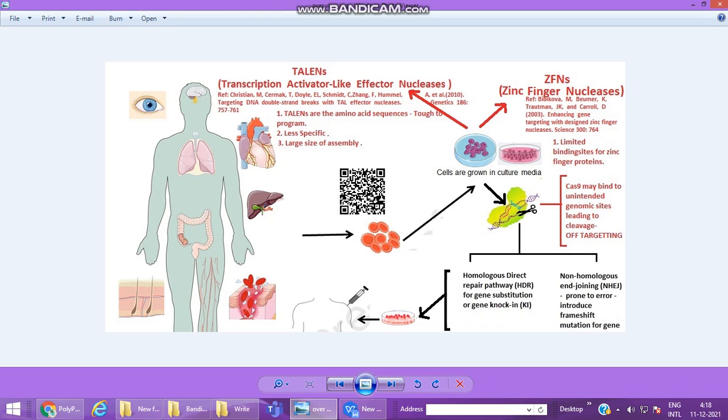then the protein or the enzyme, that is the Cas9 enzyme, will induce a double stranded break, and eventually it will initiate two kinds of what we call DNA repair mechanisms. So there is a possibility that we can edit the genes.